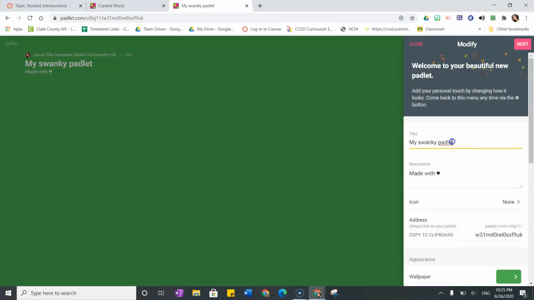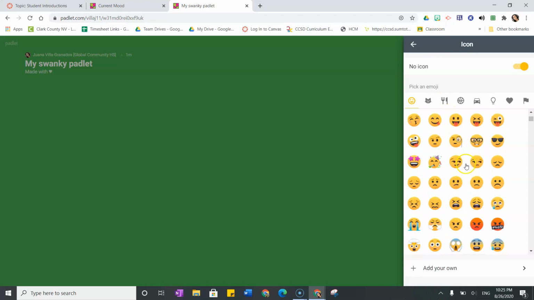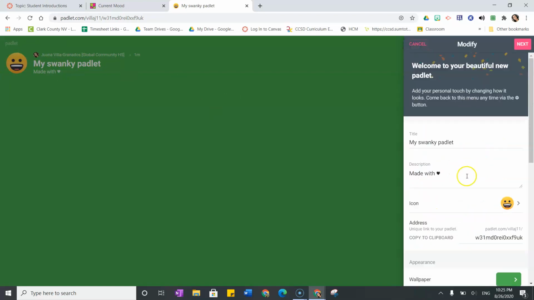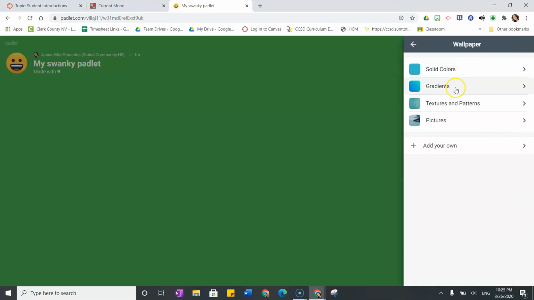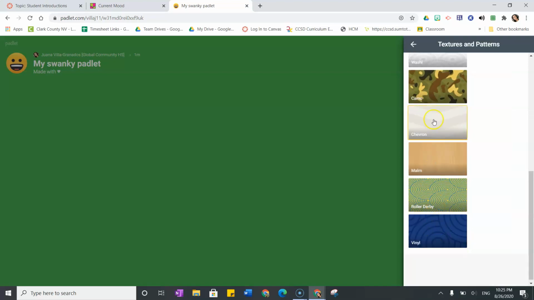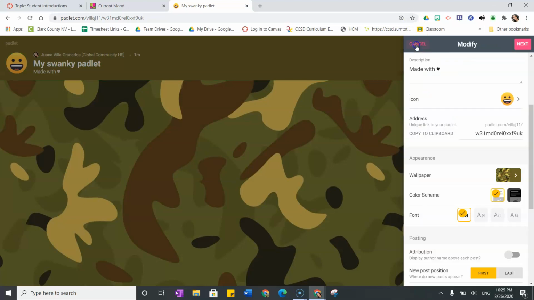This is where you will write the title. This is where you will write the directions, and you can include an icon. I've been downloading my own picture, my own bitmojis, but there are some emojis in here. So let's just pick that one and it will go right here. Let's go back. So you can change the wallpaper. There are solid colors, gradients, textures. I usually like the textures or the picture, depending on what the assignment is. And you can add your own as well.